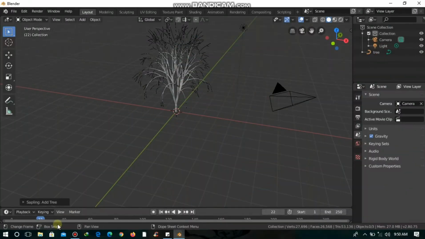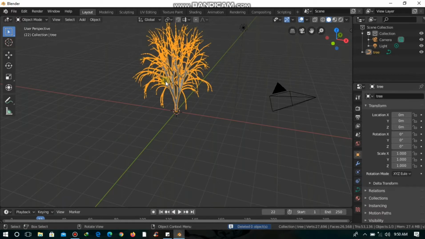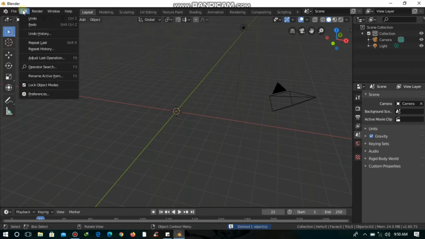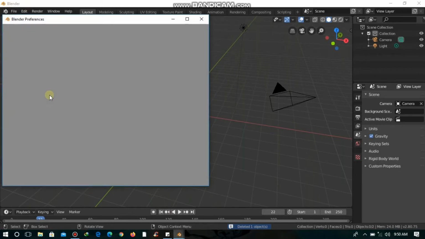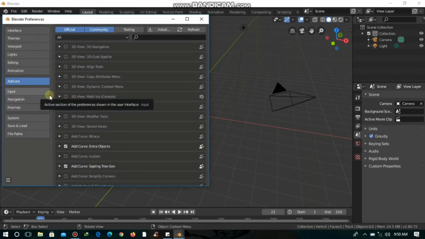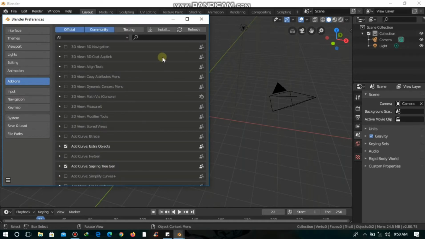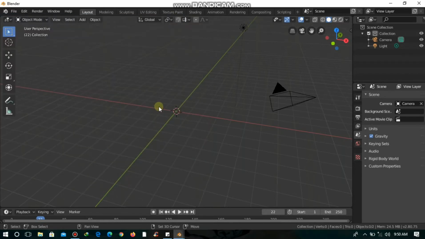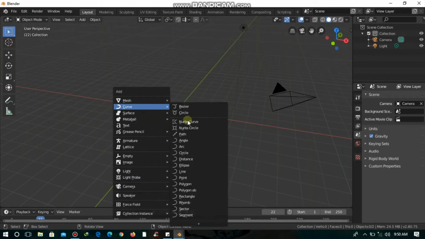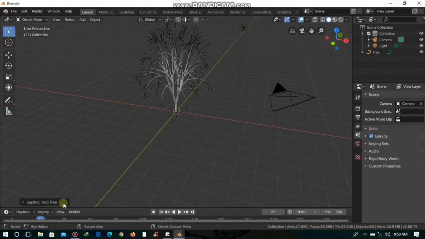Let's get going. So with the tree model, we'll be using an add-on. Of course, since it's an add-on, we have to activate it first, and you already know how to activate an add-on. Go to preferences, go to add-ons, and this add-on will be the Sapling Tree Gen add-on. Make sure it's ticked, and you can find it in the curve section all the way down, under Tree Gen. We can make the extra edits over there.